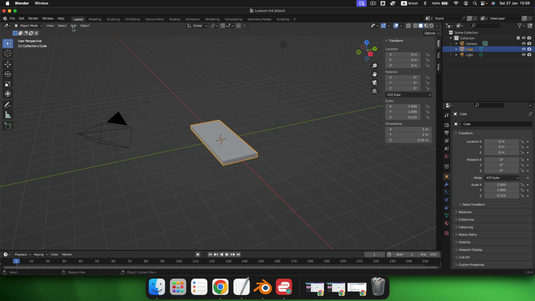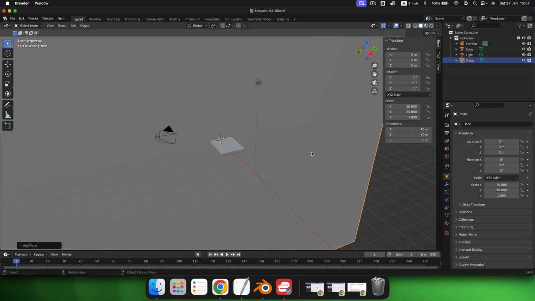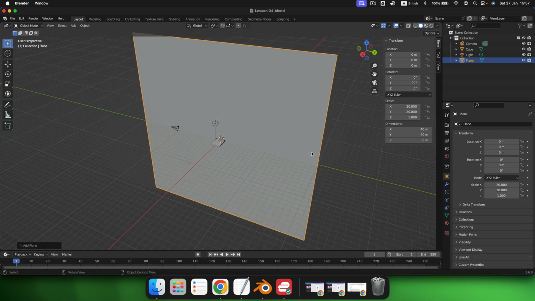Good, so that's my domino. After that, I'm going to add a plane. I'm going to rotate the plane along this axis. Now, this green axis we know is the y-axis, so I'm going to rotate this 90 degrees. And I want this plane nice and big, because this is going to be our wall. Okay, so 40 by 40. There we go.